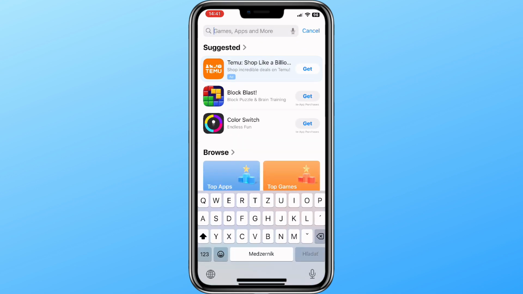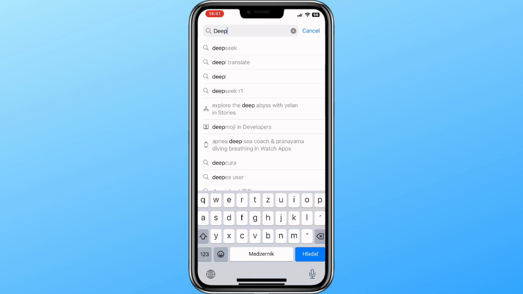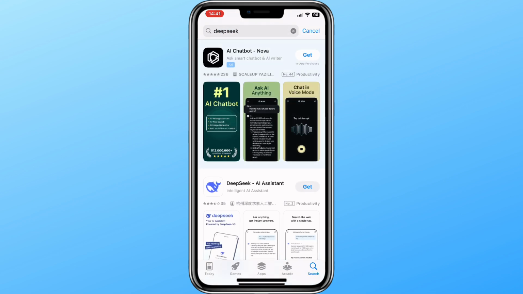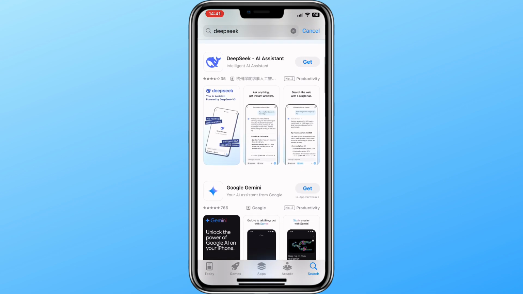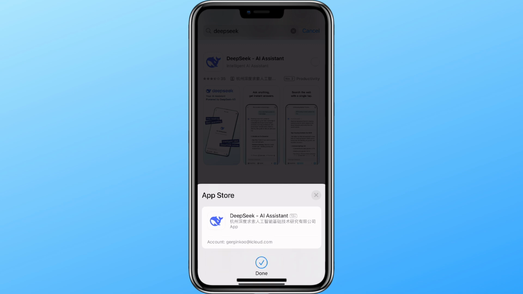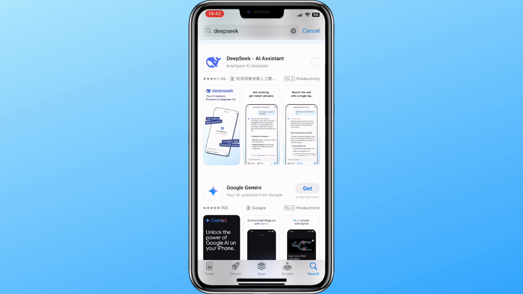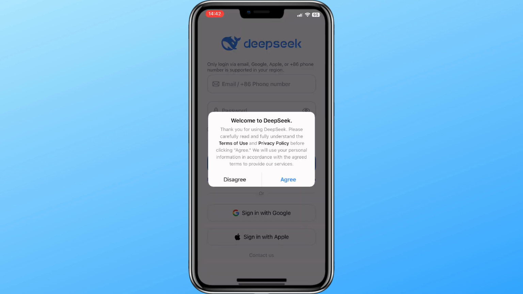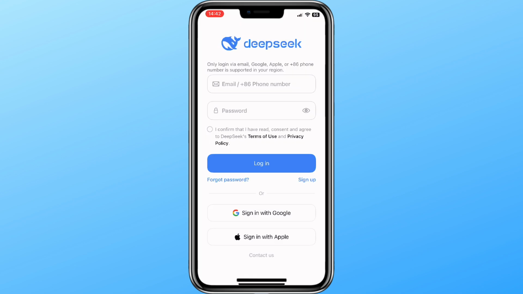In the search bar, type DeepSeek and you will see several options. But we want the second one, DeepSeek AI Assistant. Tap Get. Now a window will pop up where you will have to confirm to download and the app will start installing. Once it's downloaded, tap Open, agree with DeepSeek terms and you will see the login option.